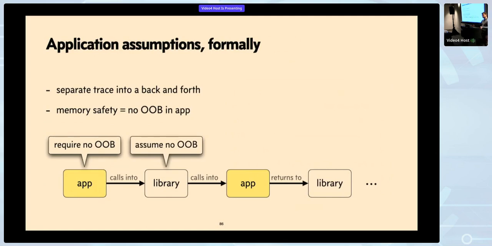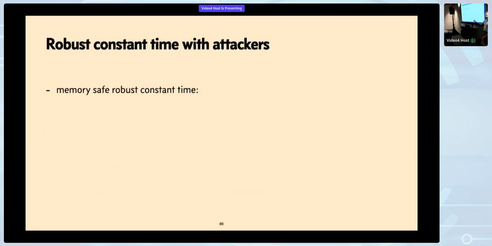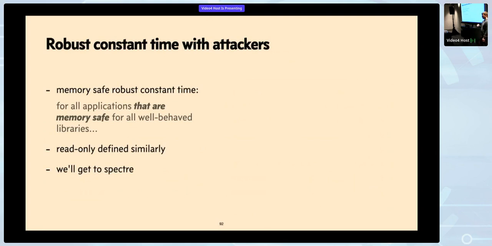Here we may assume that the library is well behaved. So we assume that there is no out-of-bounds behavior. And then once we return to the application, assuming that there was no out-of-bounds behavior in the library, we now require no out-of-bounds again from the app, and so forth. So now to define robust constant time with attackers, for instance, for the memory-safe robust constant time, we simply define it for all applications that are memory safe, for all well-behaved libraries, and then our definition continues as before. Read-only is defined similarly, and we'll get to Spectre a little bit later.